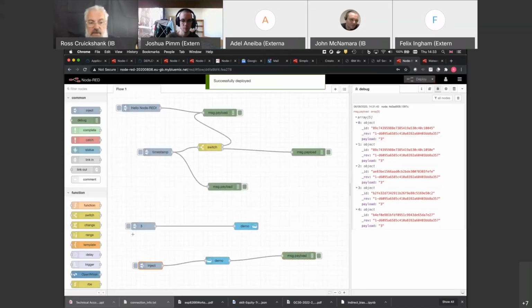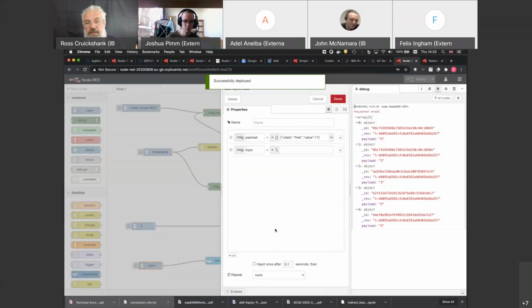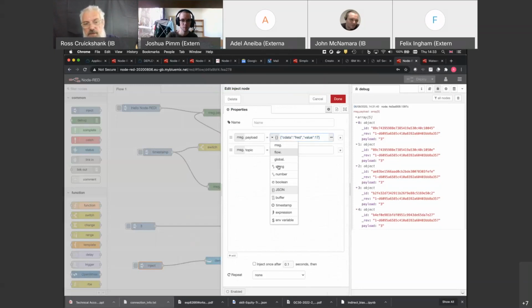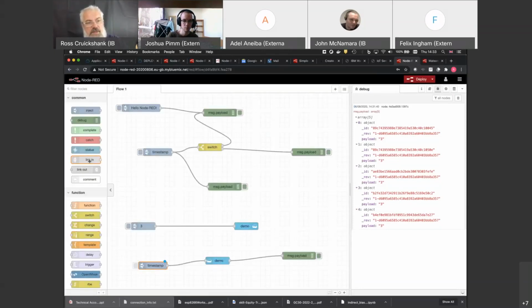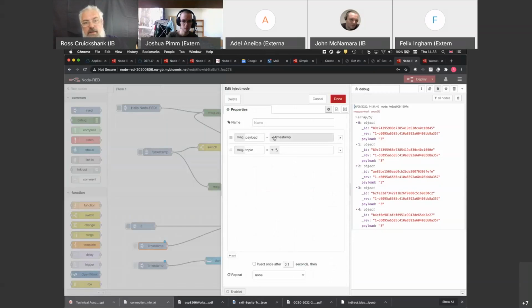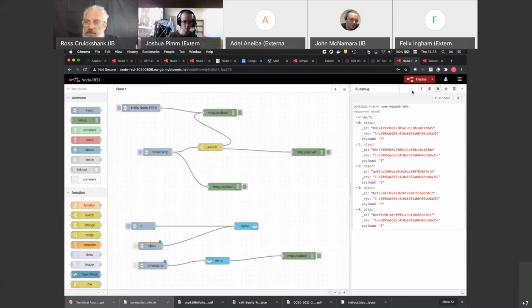If I put it in the right place, of course. That's not where I wanted it to be. I need a timestamp in there because that's just for triggering. What I want to do is inject a different one into there. Little JSON object, that in there. It's now done. I hit deploy again.